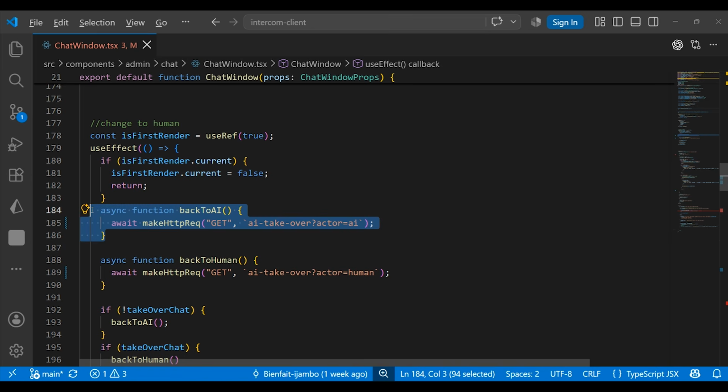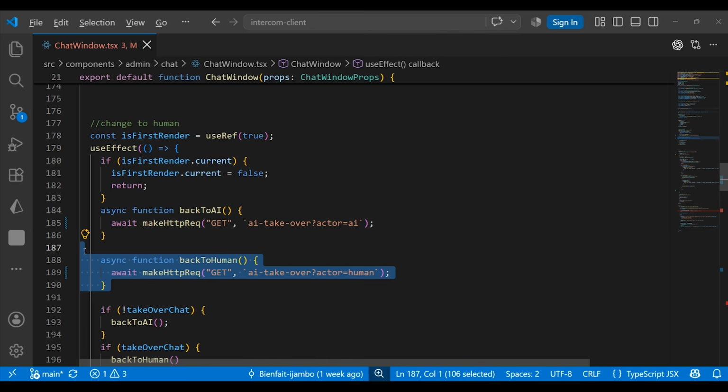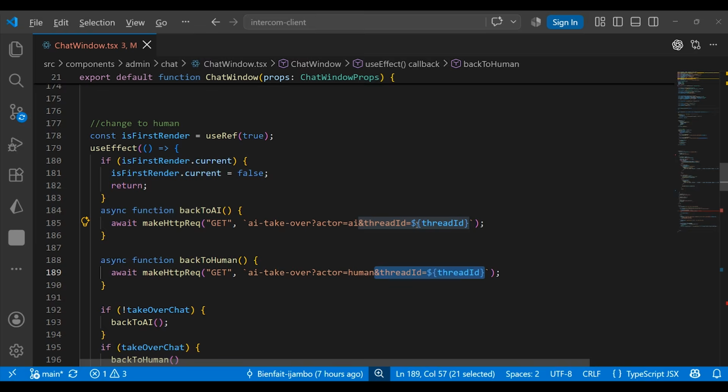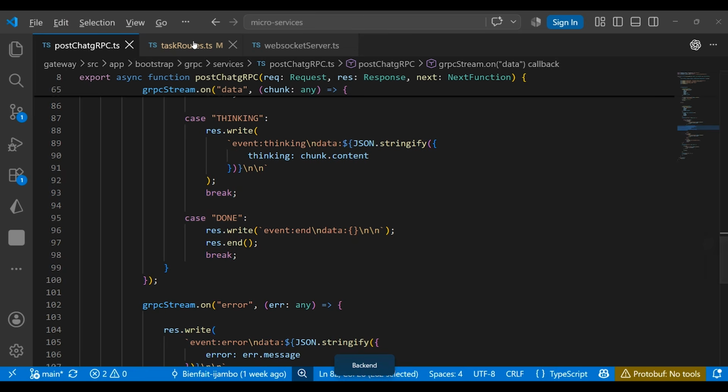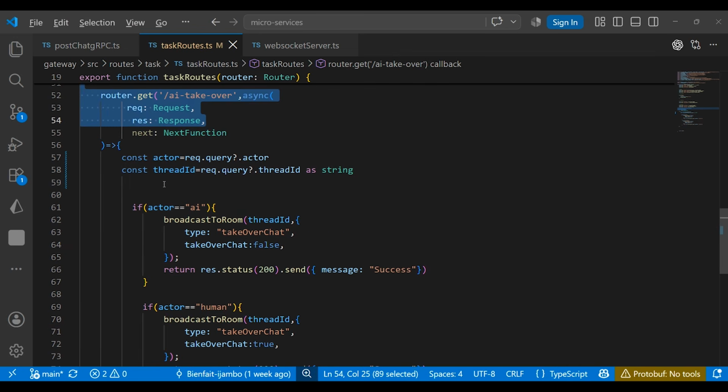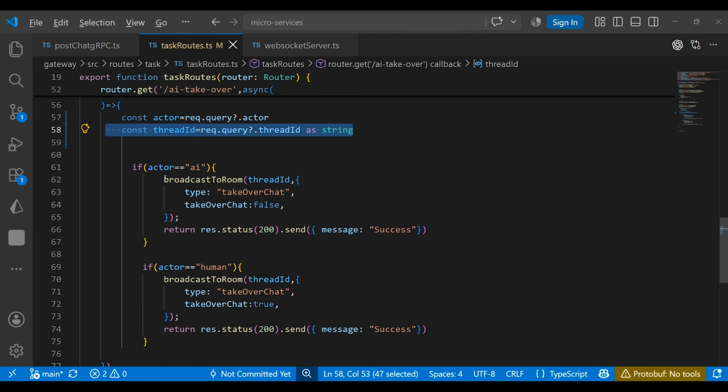We use the function to notify another client, a connected customer, that the AI took over the child. And we use this one to notify the customer that a human took over the child. Now we are going to pass it the thread ID like this. As you can see, if I move to the backend, in here I retrieve the thread ID, and then I pass it to the broadcast room. Okay, like this.